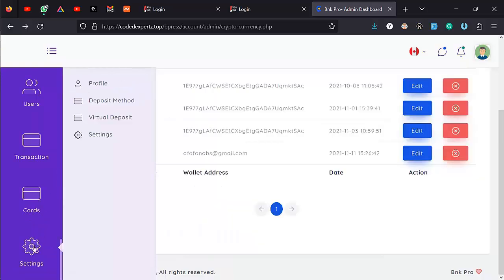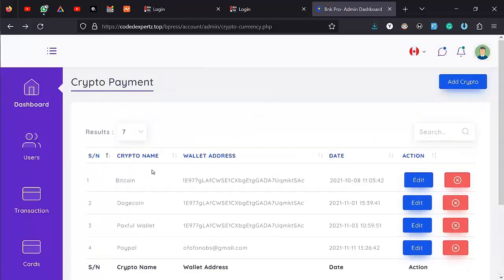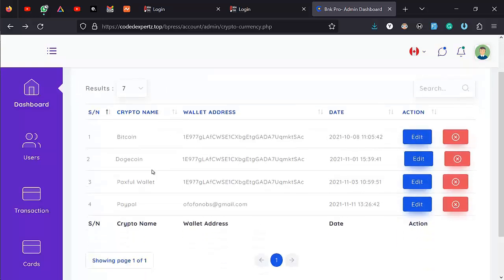Okay, so I'm going to show you deposit method. So we're going to see this deposit method allows the admin to add whatever currency he wants the user to make payment with. Okay, so I told you in the user side when we're checking out online deposits, I showed you how the user could make deposits with their cryptocurrency. Okay, so the admin can actually set up the number of different cryptocurrencies that he wants the user to be able to use. Okay, so now I've set up Bitcoin, Dogecoin, Pax full wallet and PayPal.